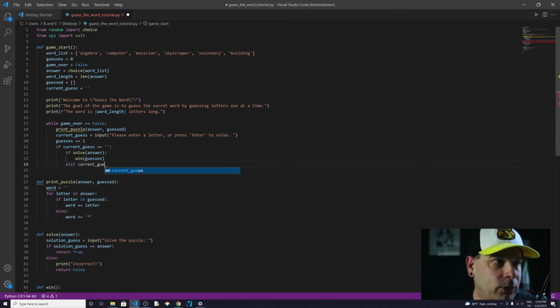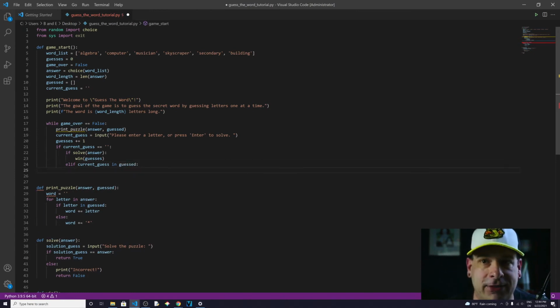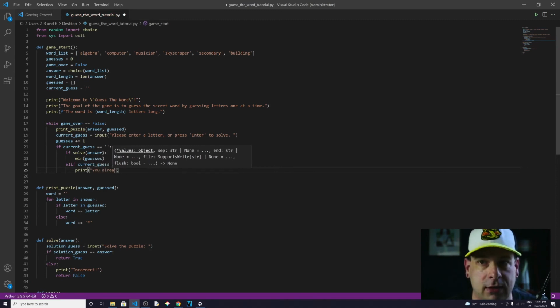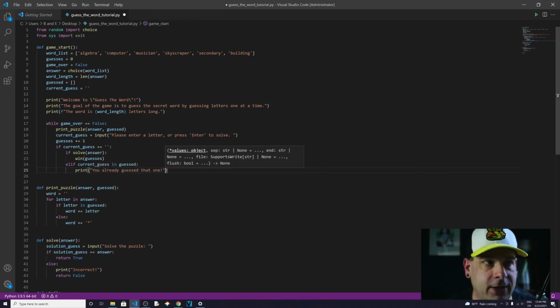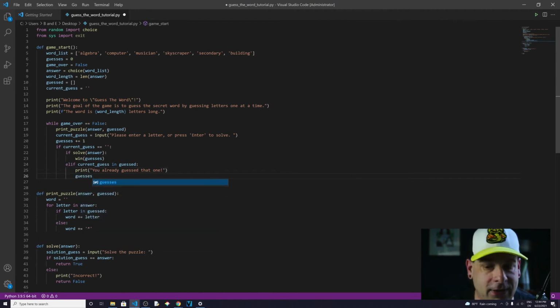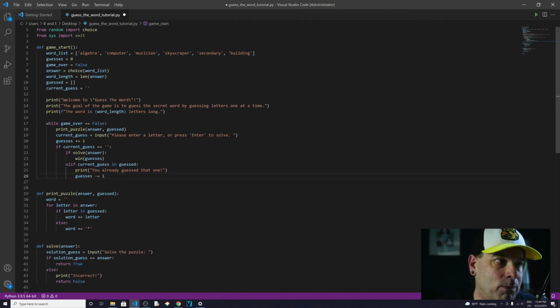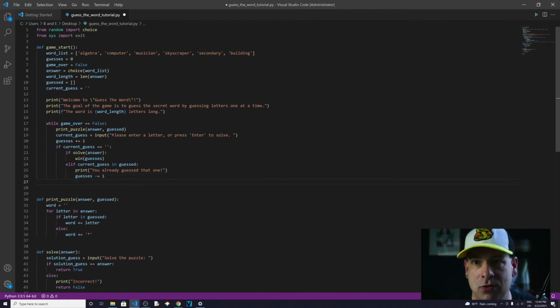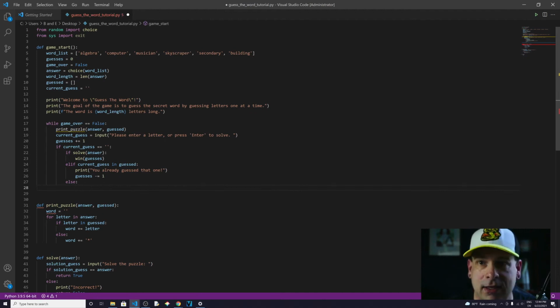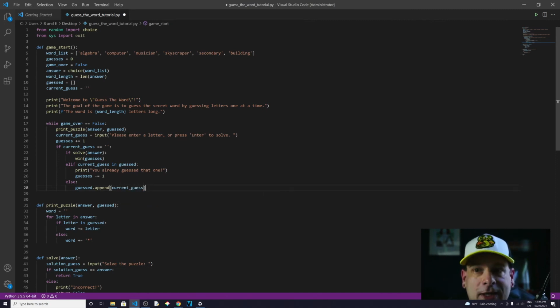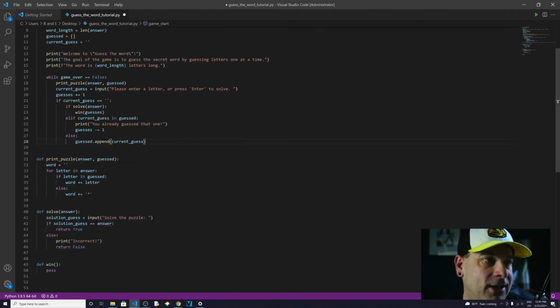Now, we're going to check to see if their current guess has already been guessed. So if their current guess is in that list of guessed letters, print, you already guessed that one. And we're going to do guesses minus equals 1. So that way they don't use a turn by guessing a letter that they already guessed. We added 1 back here, but if they already guessed that one, we're going to subtract 1, so they'll be equal. And then else guessed dot append current guess. So that's where we're going to add current guess to our list of guessed letters.